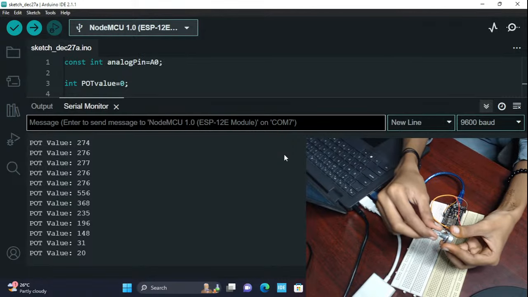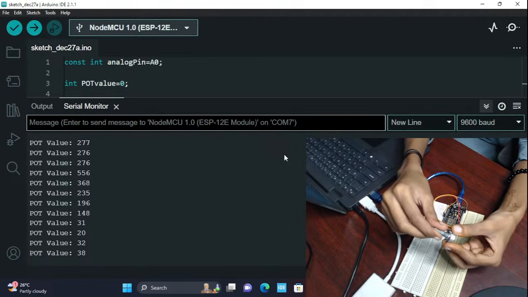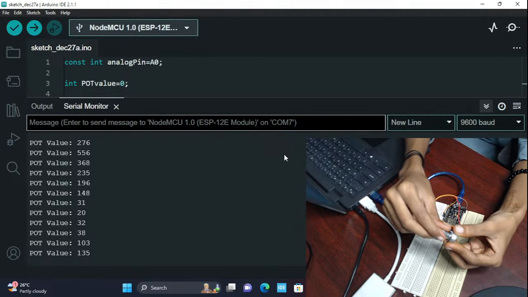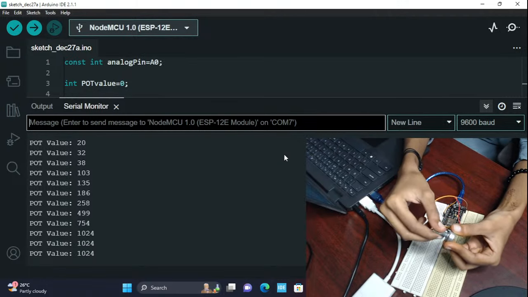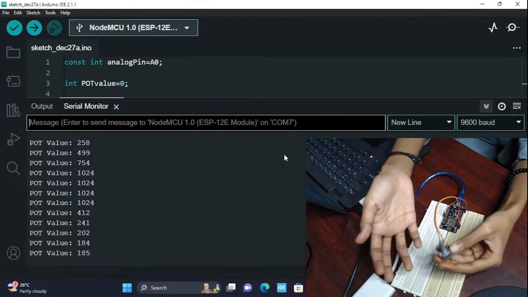I'm rotating this, that's why the value is changing. I'm increasing now. 258, 499, 754, 1024. Now I am decreasing. So this is how you can control your LEDs or motors. Okay.